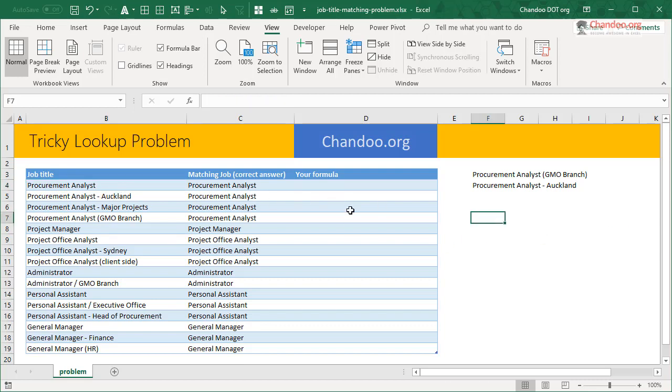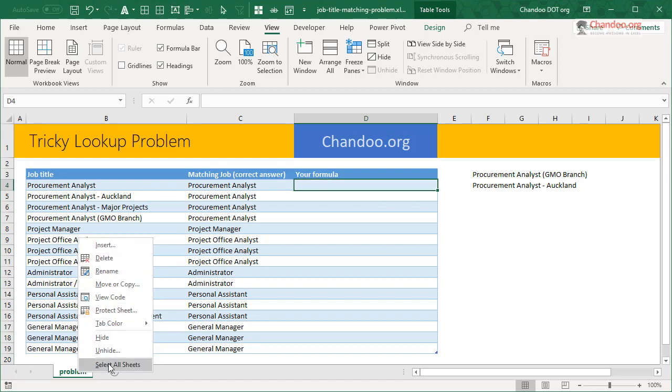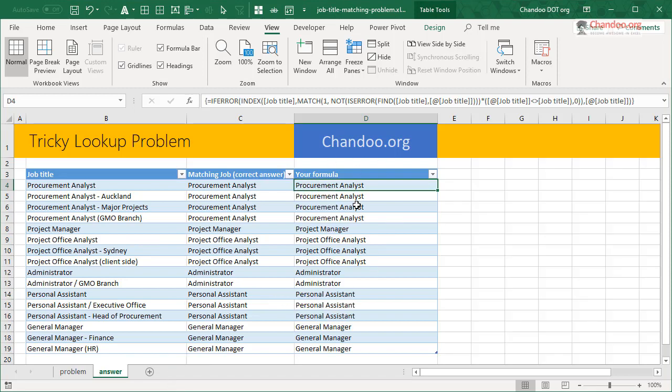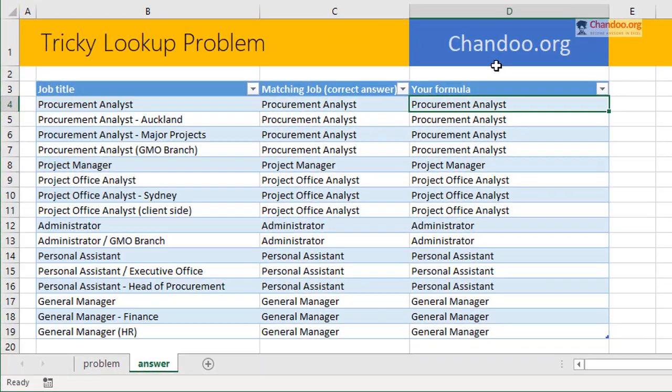So if I can find such a false value within all the checks, then I can get the corresponding job title. Let me unhide the answer sheet so that I can talk through the approach here. This is the formula that I'm using. It's quite big. I will walk through the formula one step at a time. There are a couple of things happening here other than the FIND and ISERROR logic.